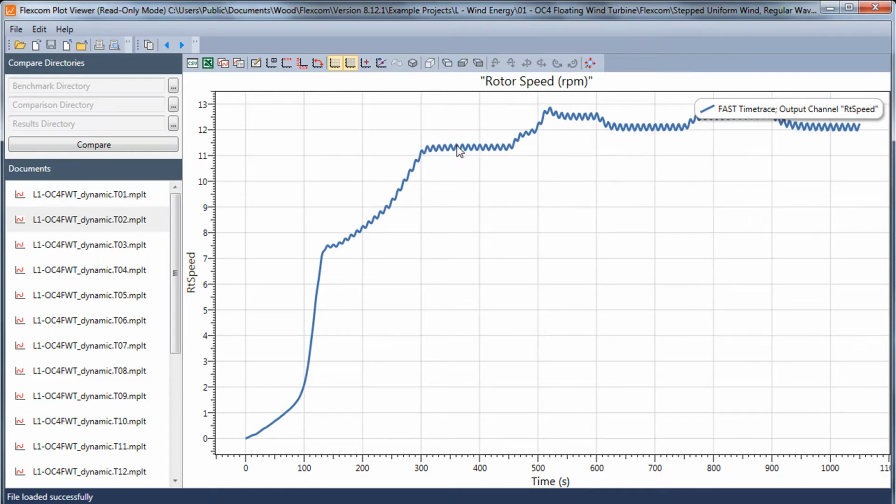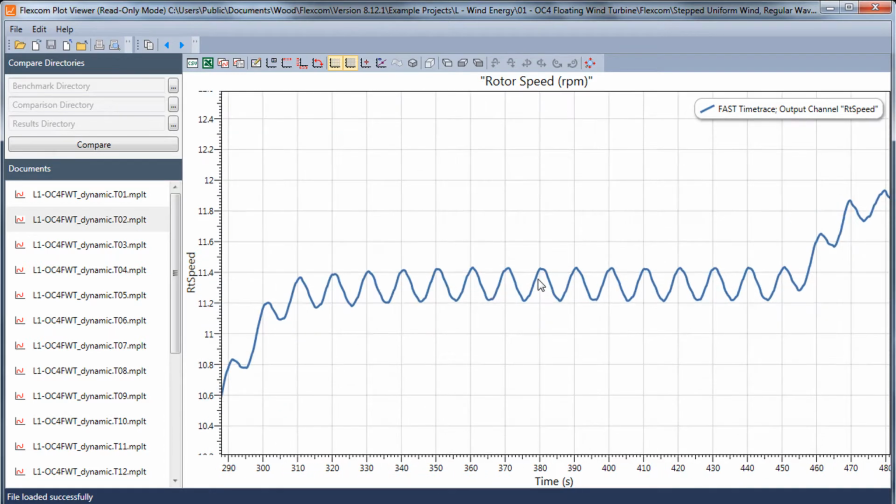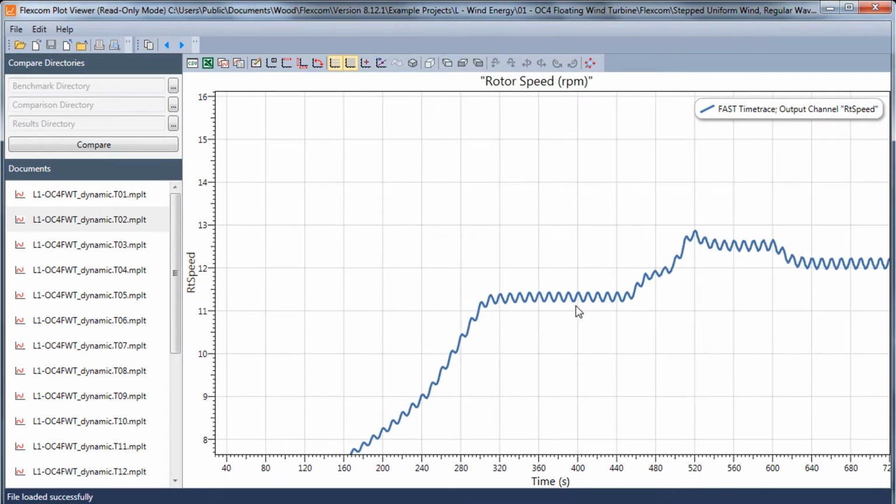You see there are very small fluctuations in these plots, and these fluctuations correspond to the regular wave excitation. As the structure is heaving and pitching, we see slight changes in relative incident wind speed on the blades as the structure is responding to the wave action. We also would see some high frequency variations potentially as the blades spin around the axis as well.